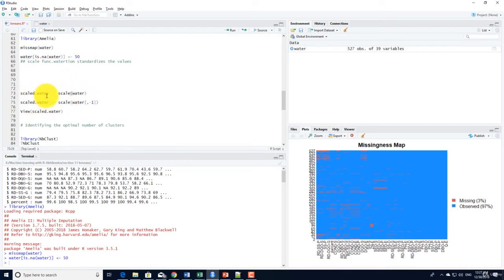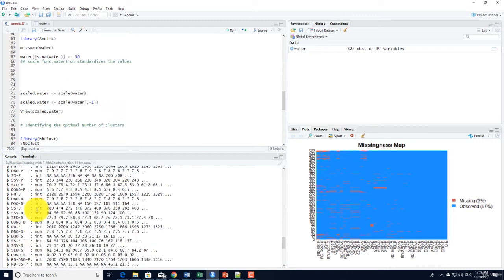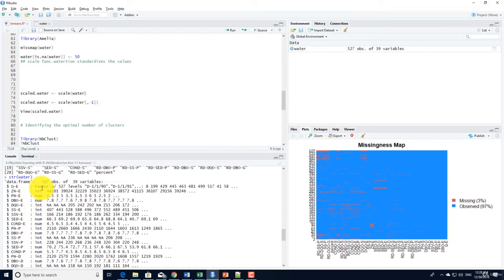So we can create a new object where we use the scale function to scale our data. So now let's run it. Now, as you can see, we have encountered this error. We have encountered this error because column 1 is a factor, which we have seen here.